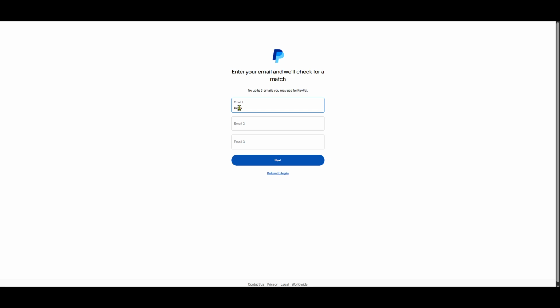Next, you'll be prompted to enter your email or mobile number. This is a crucial step in the recovery process as it further verifies your identity. Input the email address or mobile number you believe might be linked to your PayPal account. This will cross-check your input with their records to find the correct account. If all goes well, you'll be guided through a process to reset your login credentials.